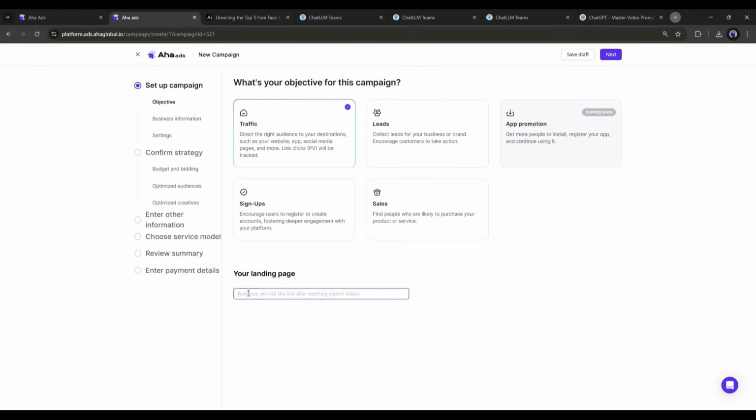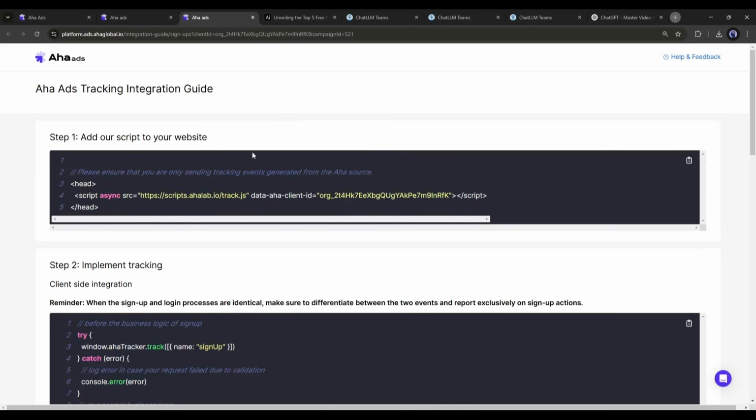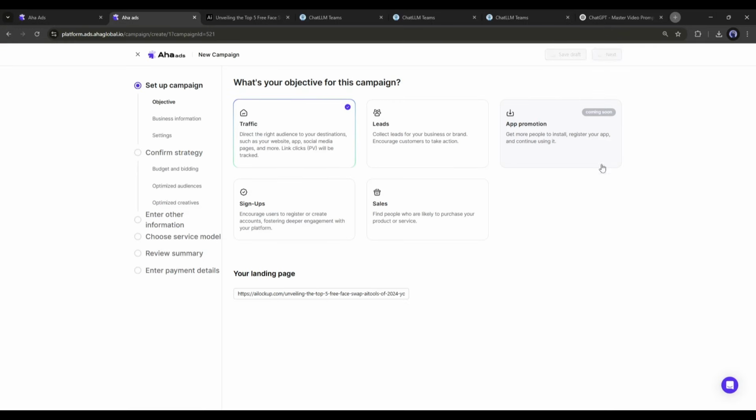Now we have to enter our landing page here in this box. I am pasting the URL. If you want to generate leads or sales, then some technical setup is required. You have to add this script to the web page. Alright, once you are done, hit the next button from here.